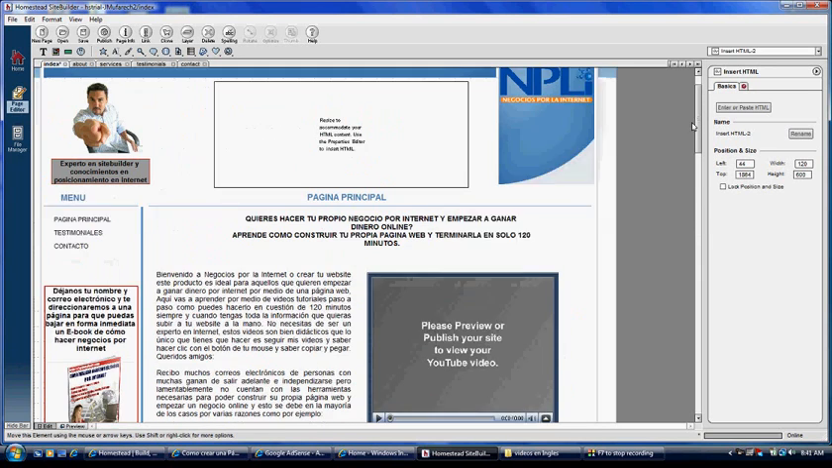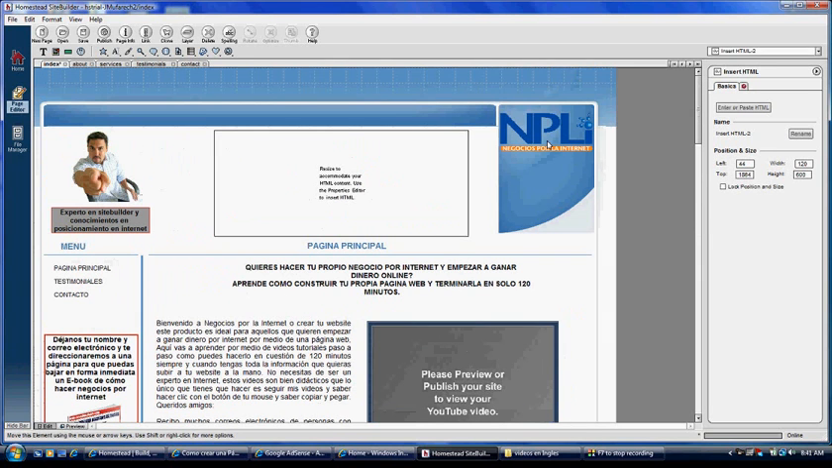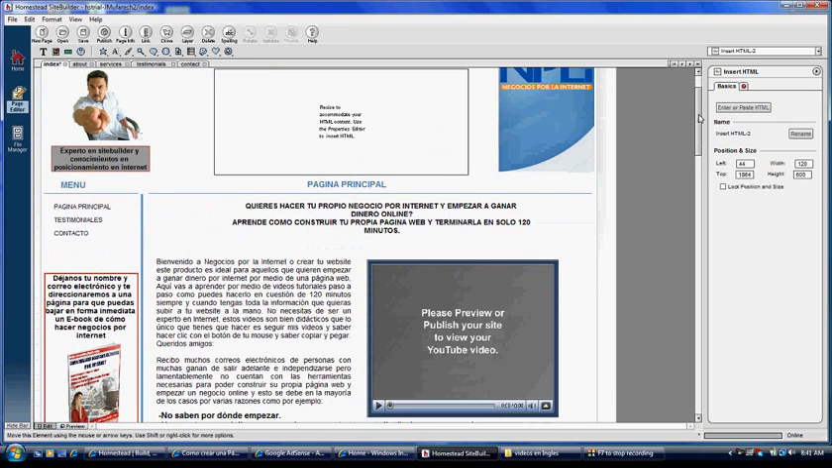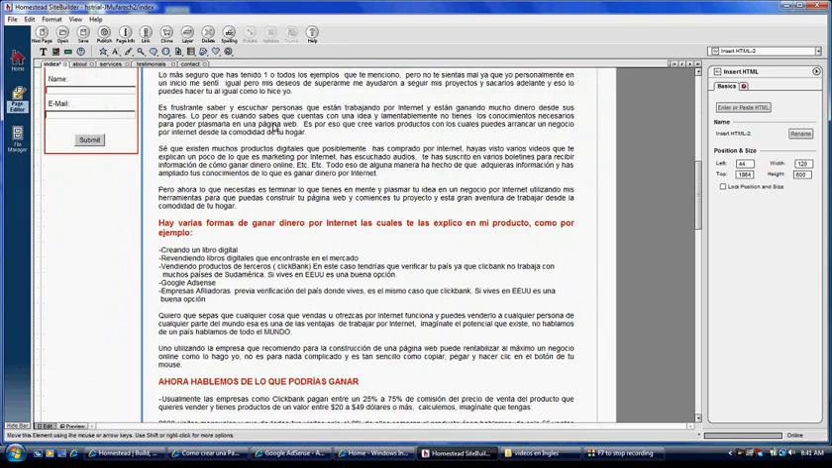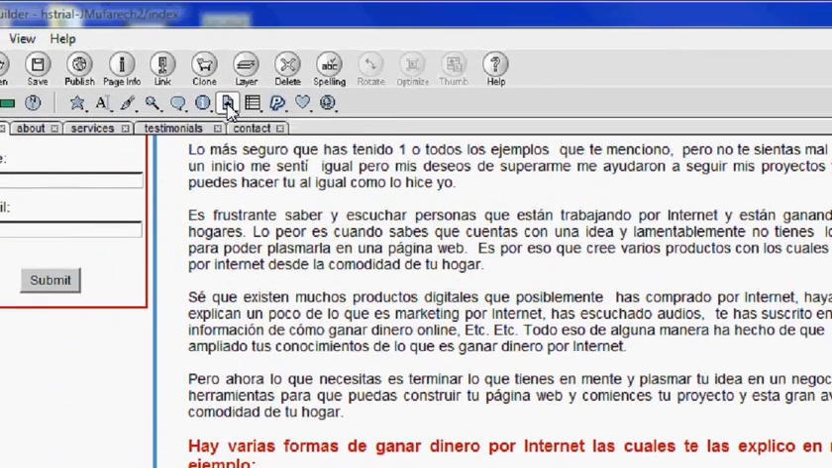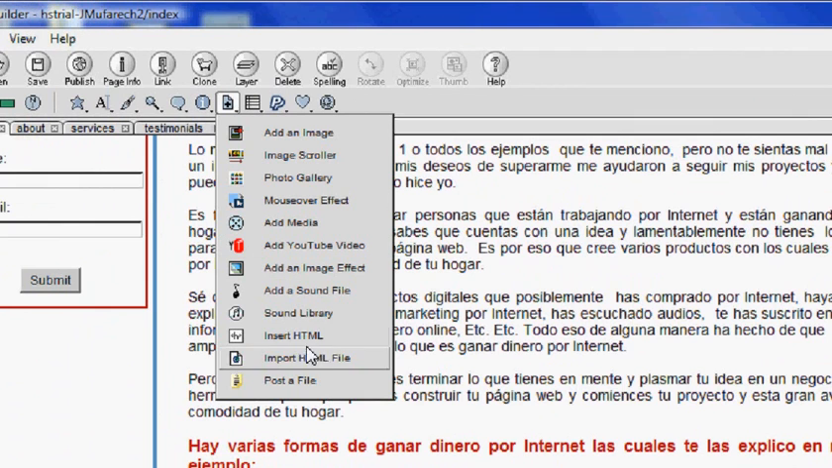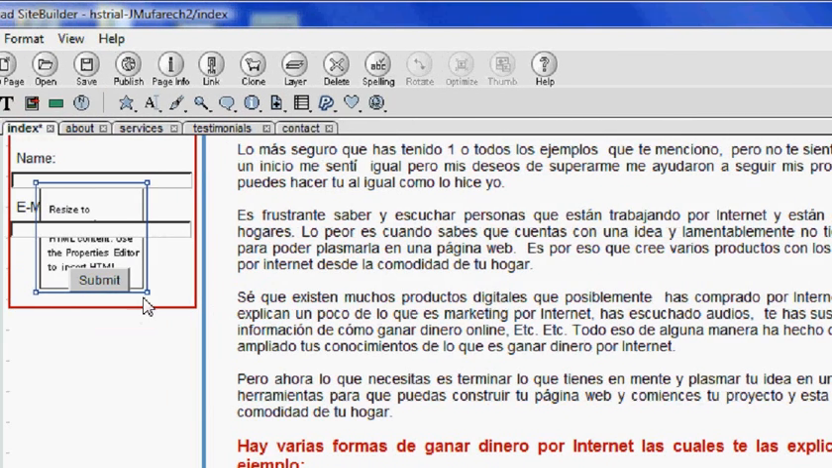Now that we have our AdSense code, I will show you how you can put it in your website using a Homestead Site Builder. So let's go here in the top part. Again, click here. Go to Insert HTML. And this small square will appear.